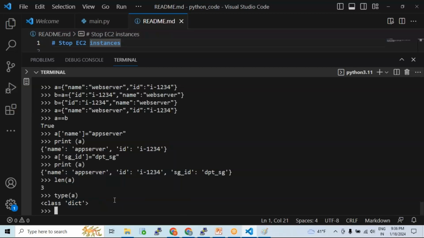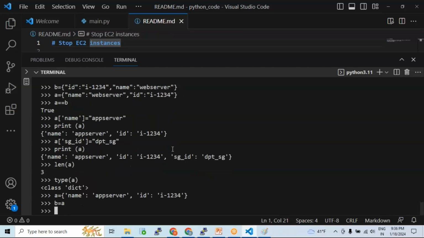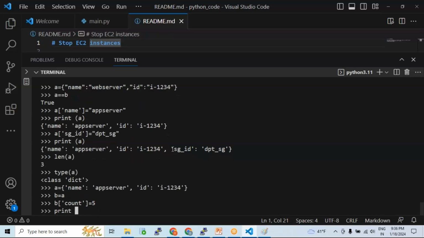Now the final exercise on the dictionary, right? A equal to, let me take this value, B equal to A. Now B of count equal to, let's say, 5. Now tell me guys, what will be the value of A?